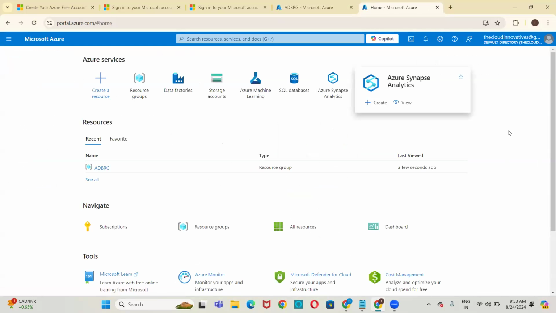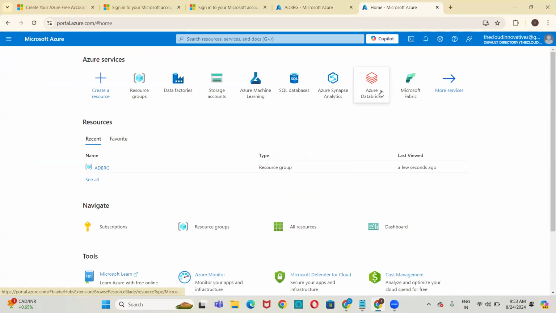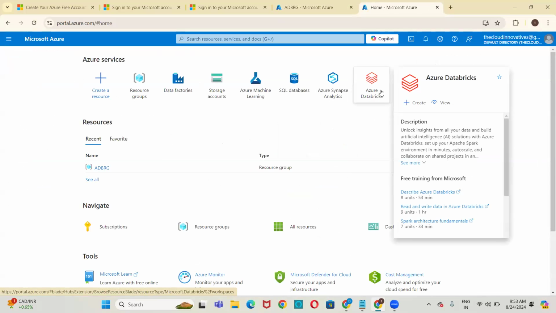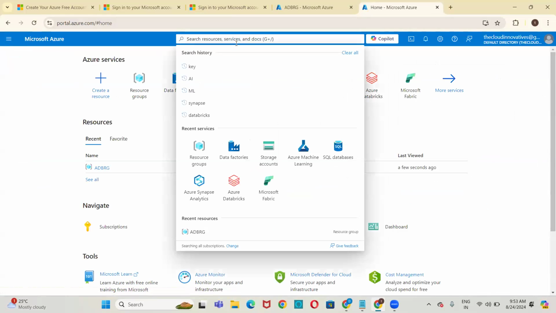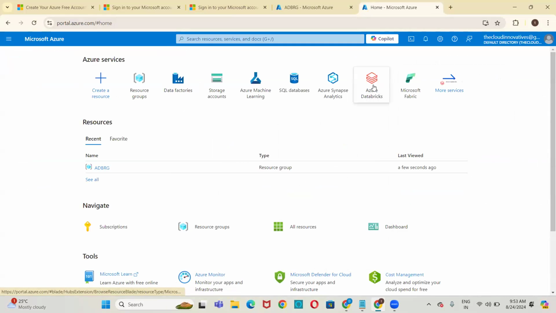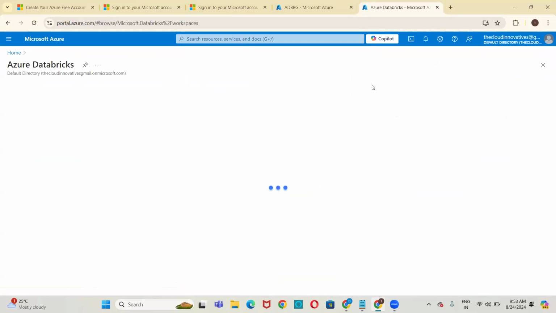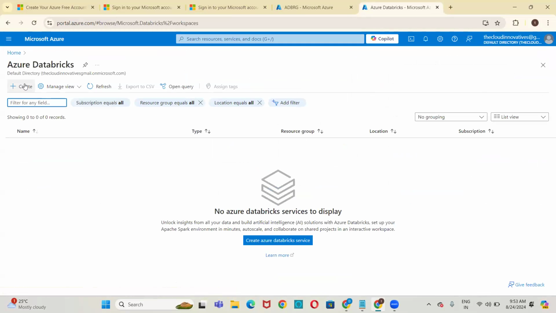The first one is the workspace. How to start the workspace? Can you see it? I'm opening it, everyone. Here you have an icon called Databricks. If you could not find it here, you can search for it here as well. Databricks, you'll get it. Click on Azure Databricks, and now you have to create a workspace. For that, click on the create blade here again.